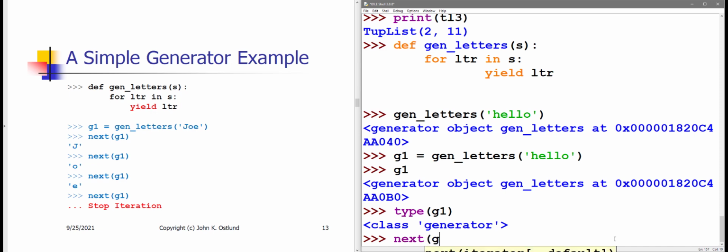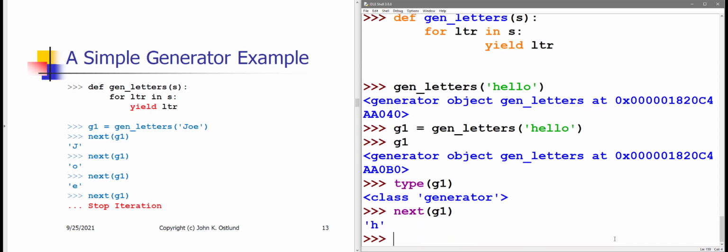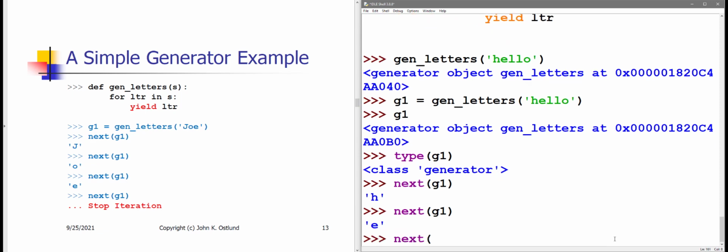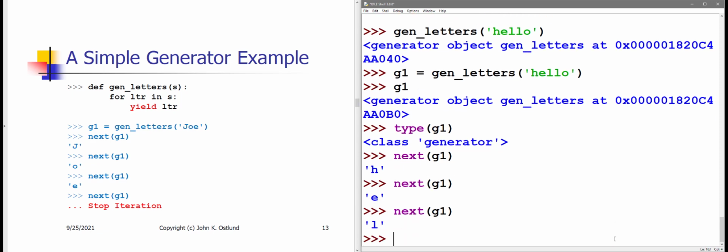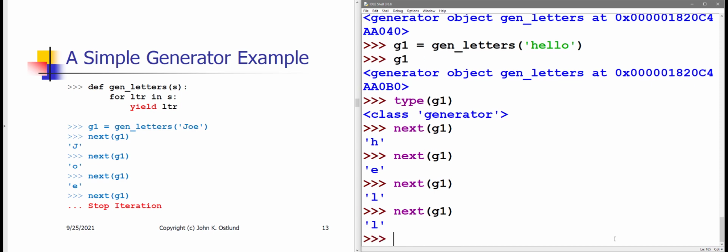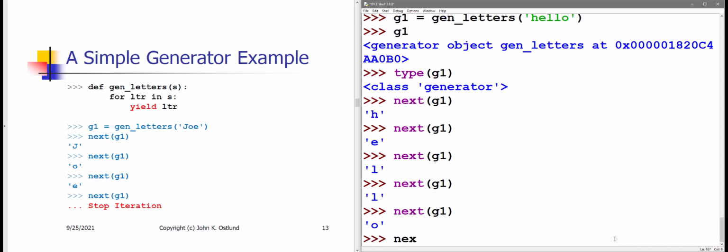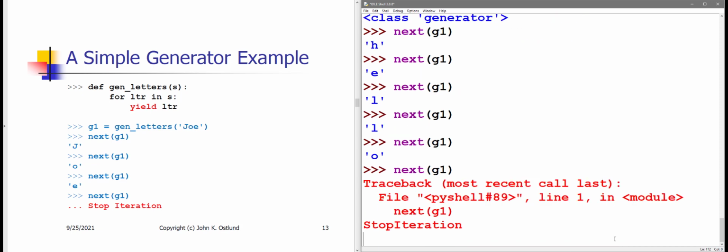If I say next G1, I'm going to get the H. Next G1, I get the little E. Next G1, the first L. Next G1, the second L. And finally, next G1, the O. And if I ask for next G1 one more time, I get my StopIteration, which is what I'm supposed to get as an exception when I have stepped all my way through an iterable.